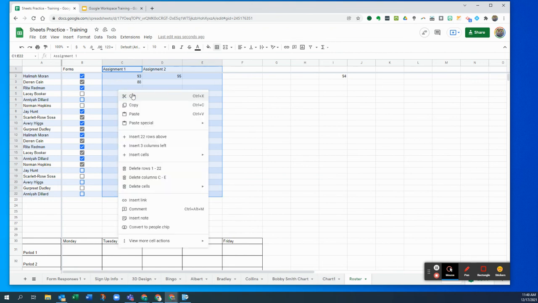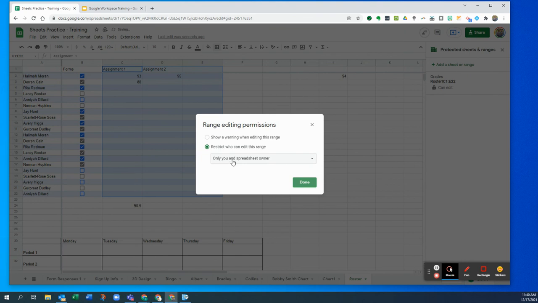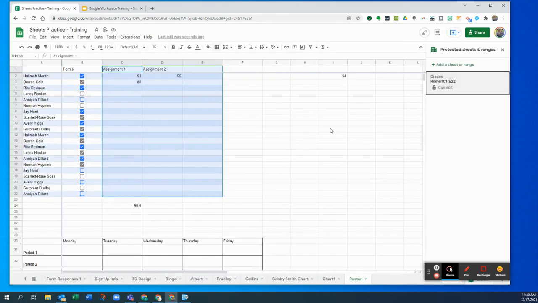okay? And I can go and see if it gives it on here. Yeah. I can click Protect Range. So now I can say this is the grades section, give it a name. It's protecting what I just highlighted. I'm going to say only me and the owner, which is usually yourself as well, can edit that.